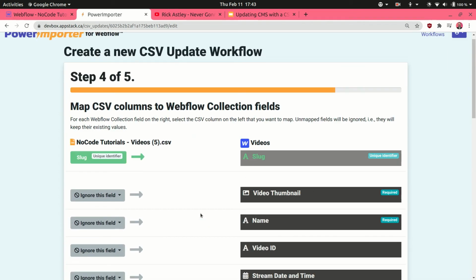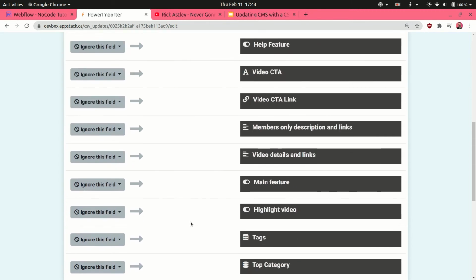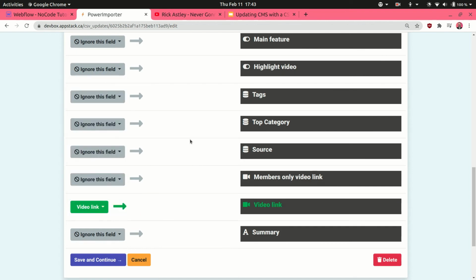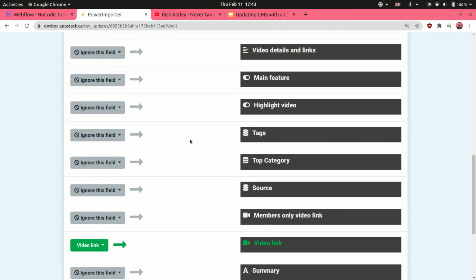So here we have all the Webflow fields. And for each one, we can map a CSV column. So we only modified 2 of them, so we're just going to map those 2. But if we wanted to create new records, we'd have to map them all. Otherwise, the fields would be left blank.